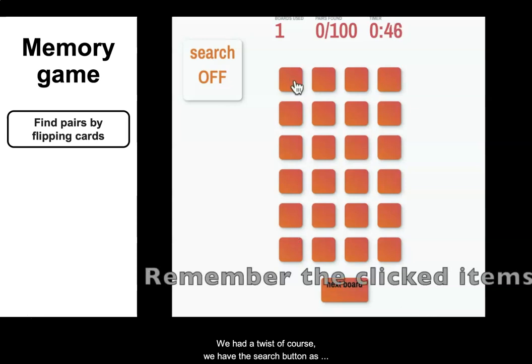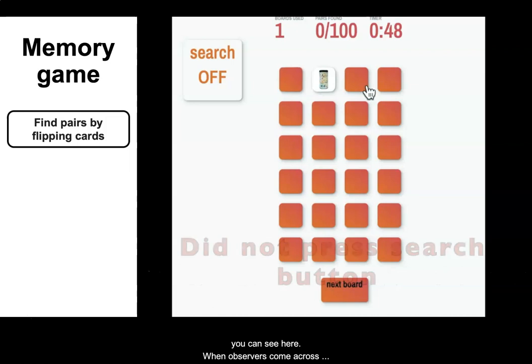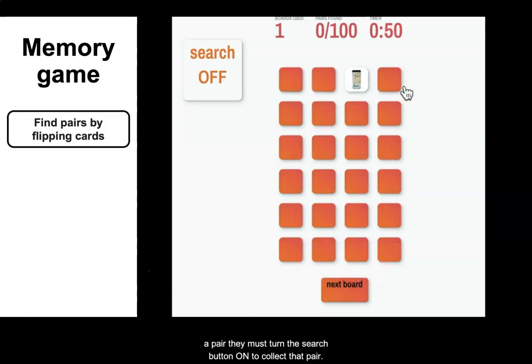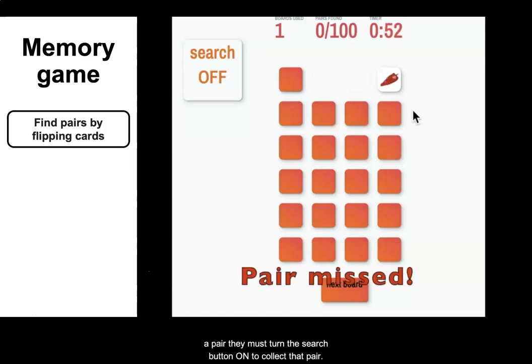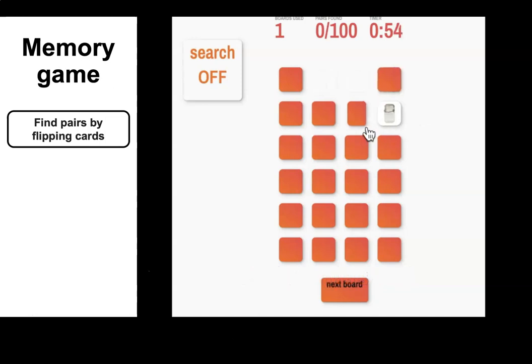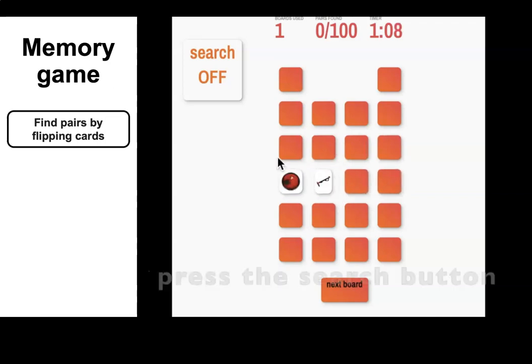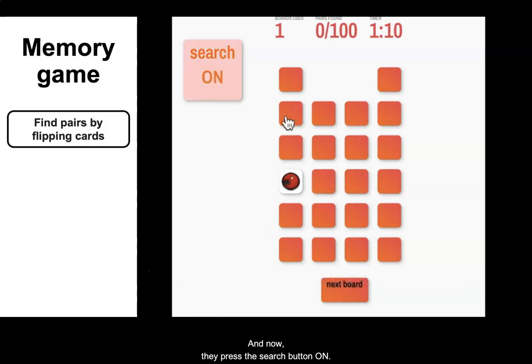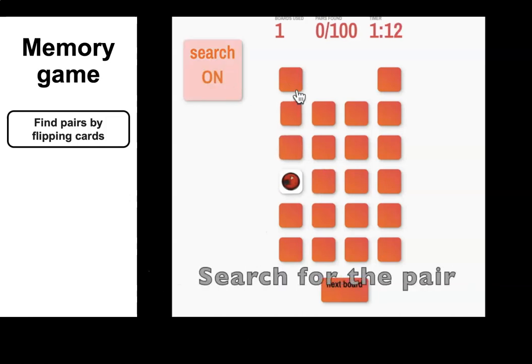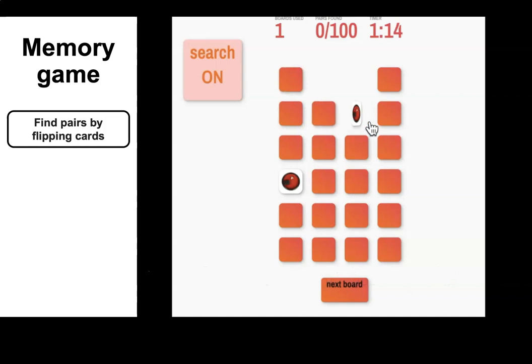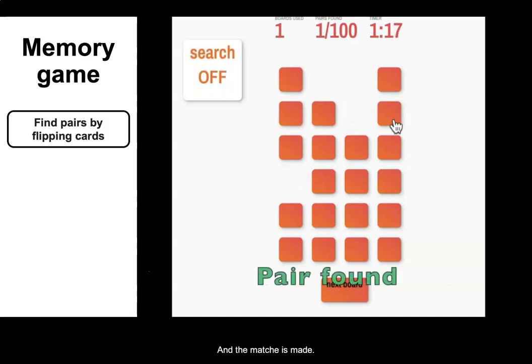We have the search button, as you can see here, and when observers come across a pair, they must turn the search button on to collect that pair. Otherwise, they miss it. So here this person is still looking for pairs. You can see not every card has a match or a pair. And now they press the search button on. And the match is made.